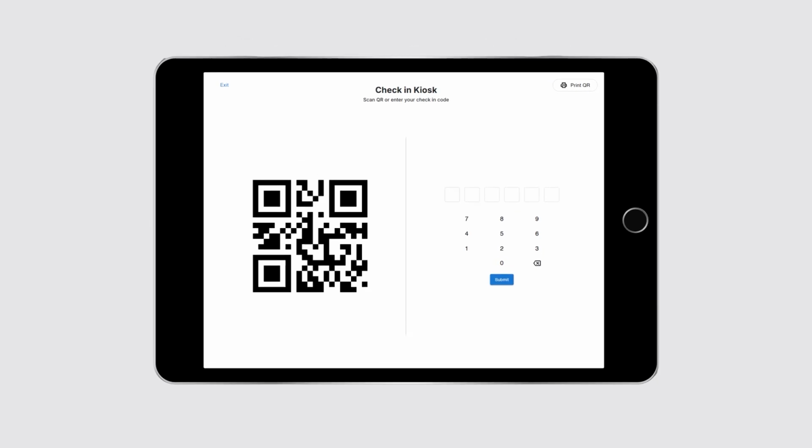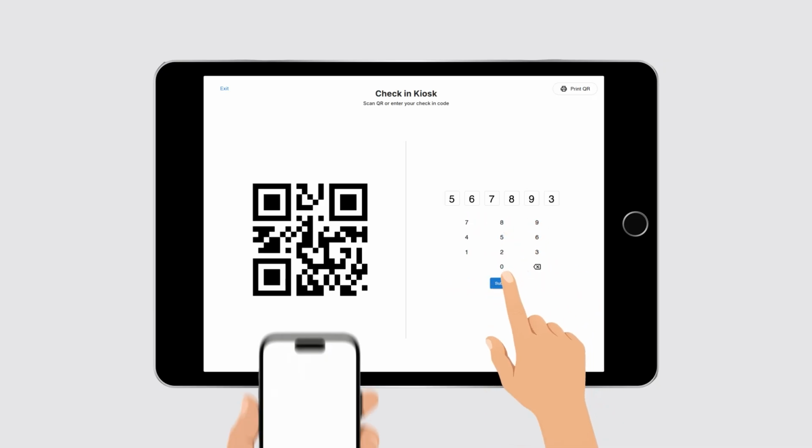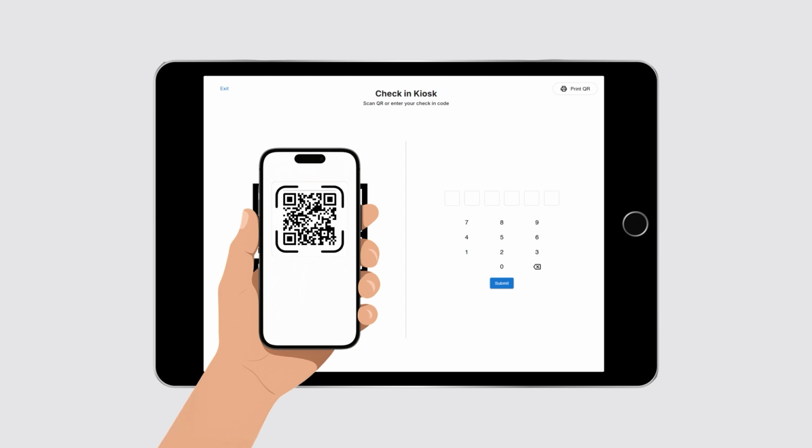Now, let's see how to open check-in kiosk mode. So, what is kiosk mode? Check-in kiosk is a feature that streamlines your school check-ins. Parents can check their child in or out using either a unique 6-digit code or by scanning the digital QR code displayed on the kiosk.